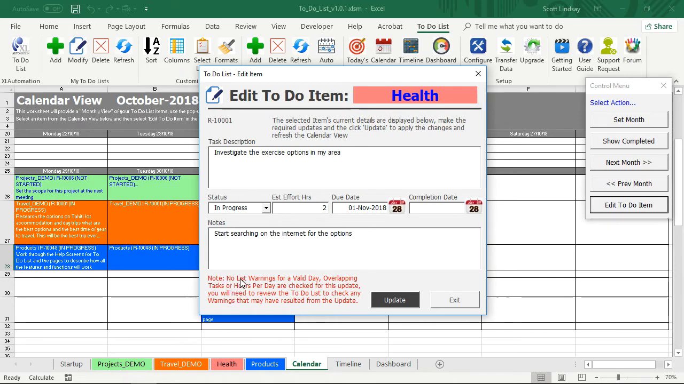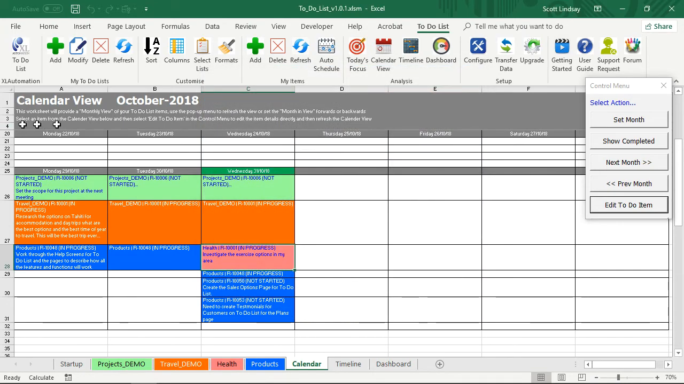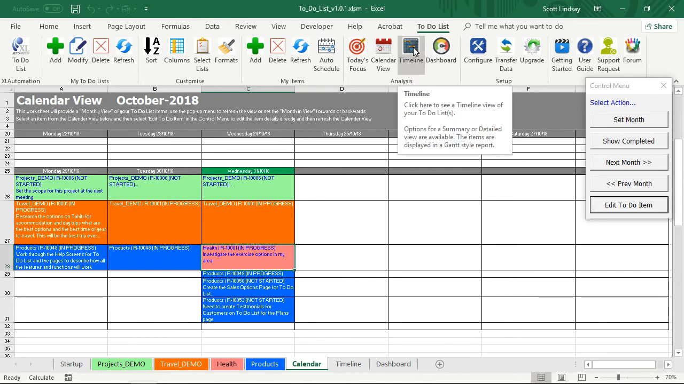And one note here, if we do an update here in the edit to-do item, it won't be validating any of the warnings, to stop those warnings appearing. So when you get back to your to-do list, there may be warnings depending on whether you've set the effort hours or the due date to overlap other tasks. So that's calendar view. We'll now go and take a look at timeline.